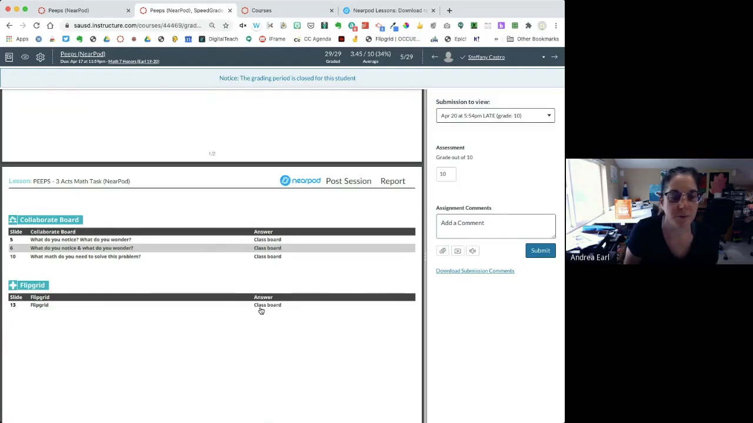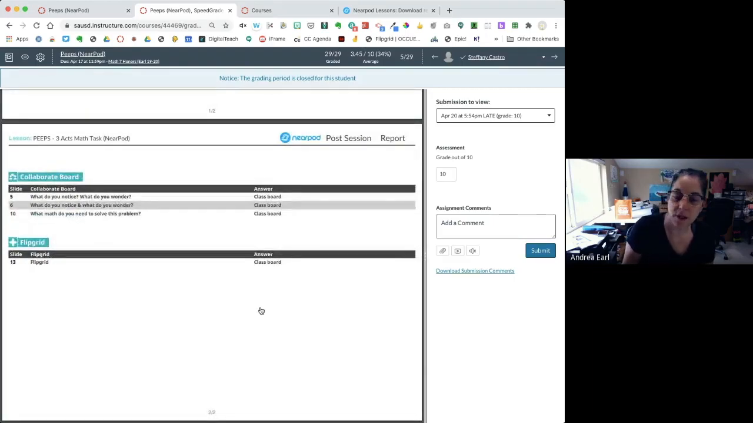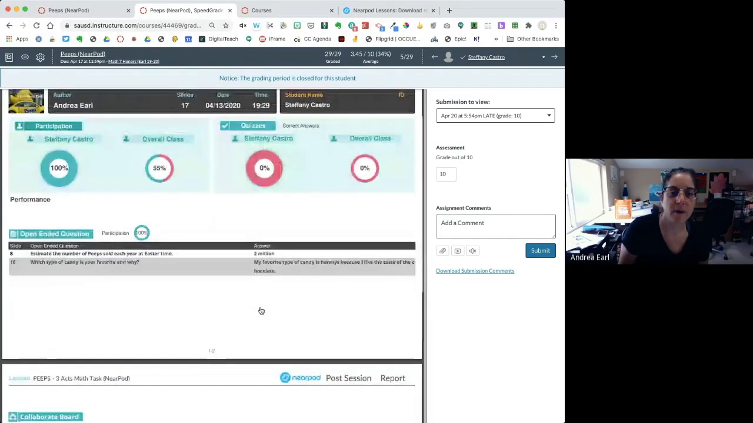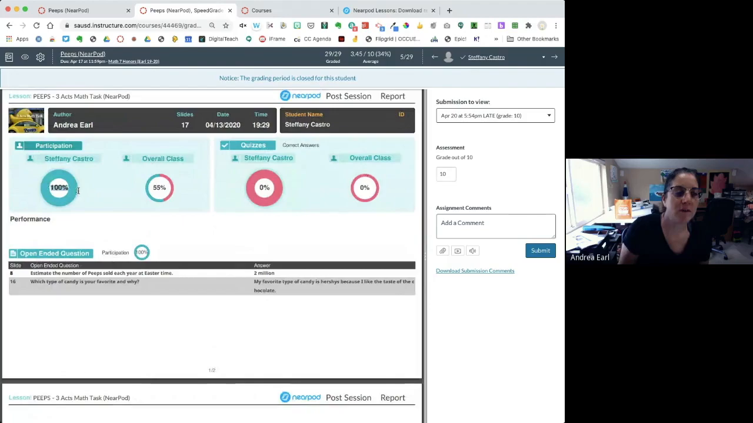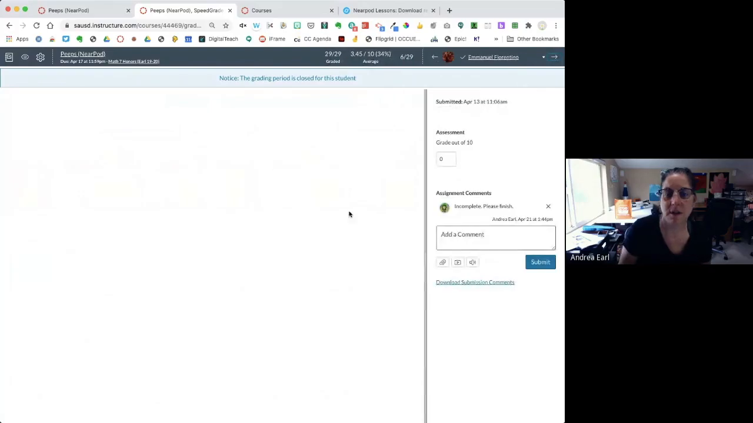I did a flip grid at the end, and it'll show you that as well. If you did time to climb, it'll show you that they participated. If they did a draw it, it'll show you what they drew. But overall, this is their participation score, 100%, so I gave her a 10. And that's how you grade in Canvas. You then just flip to the next student, and on you go.